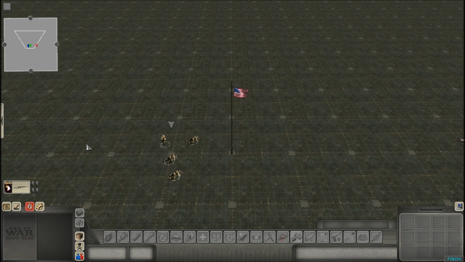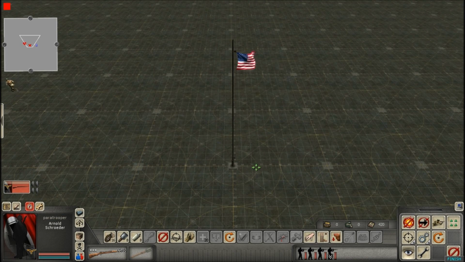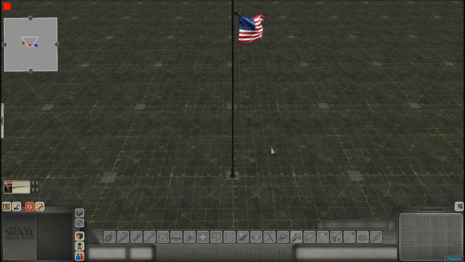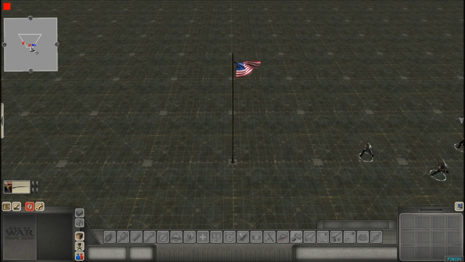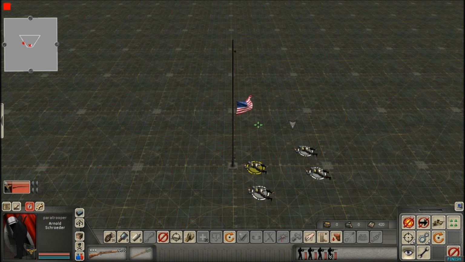Now I'm going to move my guys away and switch to the enemy's team, and bring them near our captured flag. If you look at the map again, it's now red because it's under the enemy's control. When the enemy gets near it, our flag goes down. When it reaches the bottom, it will change, and as you can see, this flag has now reappeared.